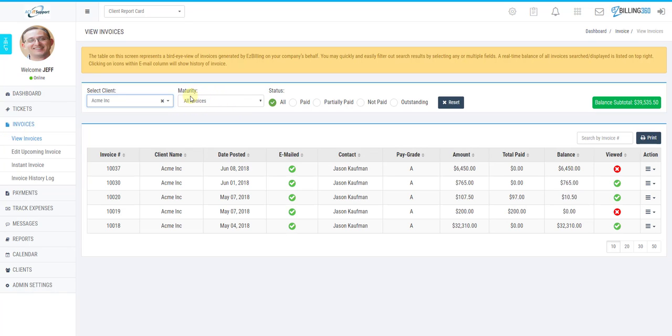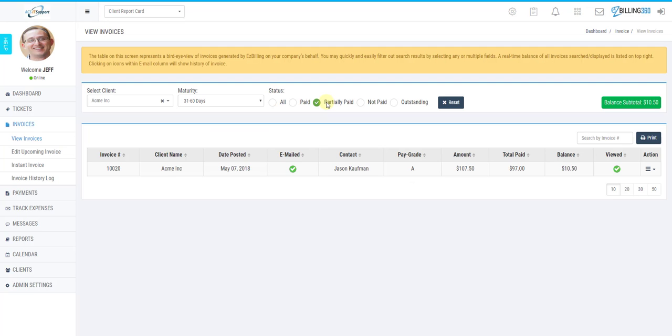For example, say you wish to list all invoices for client Acme, with invoices that have posted 31 to 60 days ago, including all those that are partially paid. You would select all the appropriate filters, and the system will automatically show you the results.